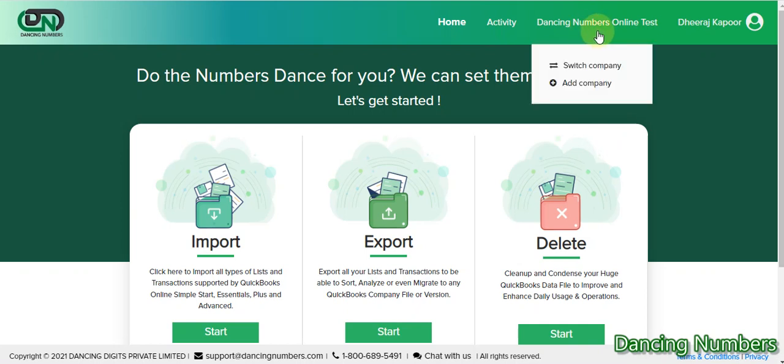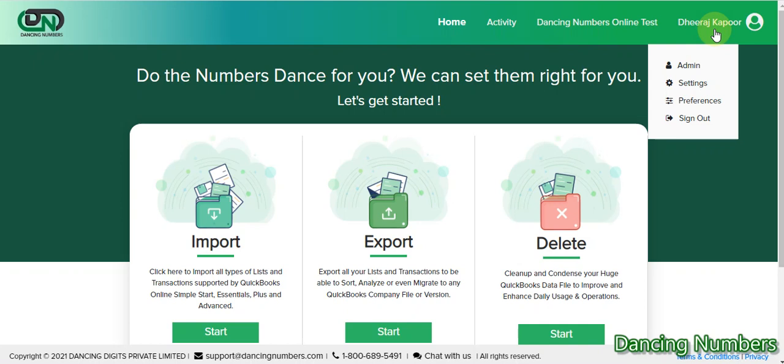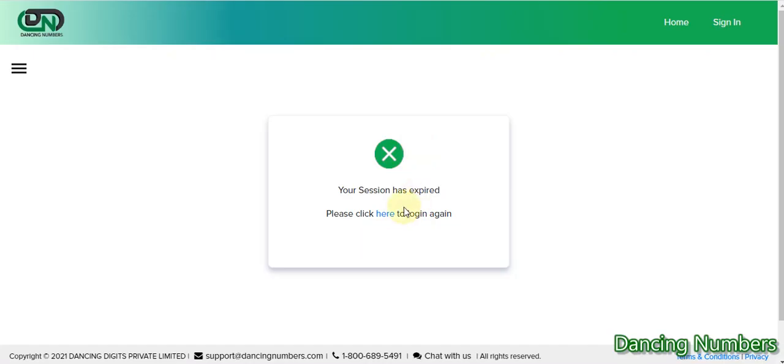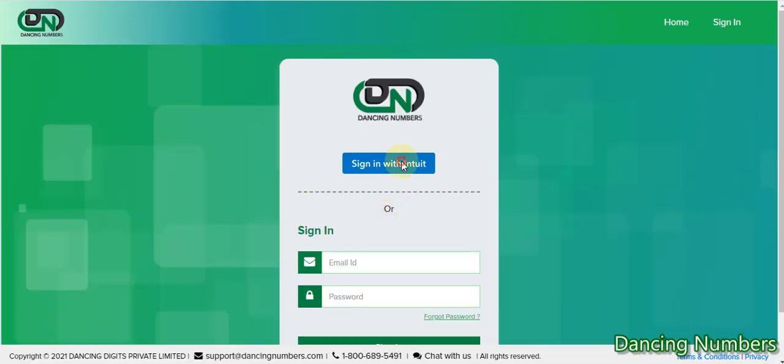you the name of the company at the top right corner, or you will have an option here to sign in, and then you can click on sign in with Intuit. Once you are signed in and connected with your QuickBooks account and you can see the name of the company, you can click on start to export the data. Now, depending on your internet speed or depending on your computer speed, it may take some time to move on to the next step.